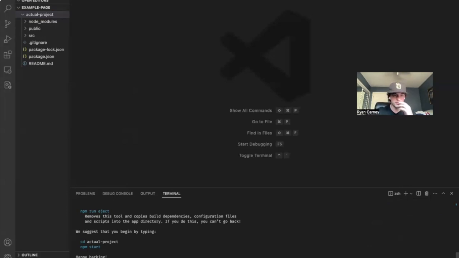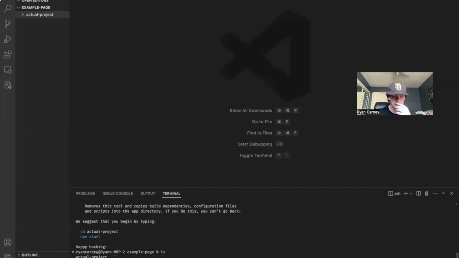So I press ls and we should just see actual project, because that's the only one that's in our folder right now. We'll be going over this more in class, but I just wanted to give a brief explanation. So we ls, there's an actual project, which is the only folder or file that we have in this exact example page folder.